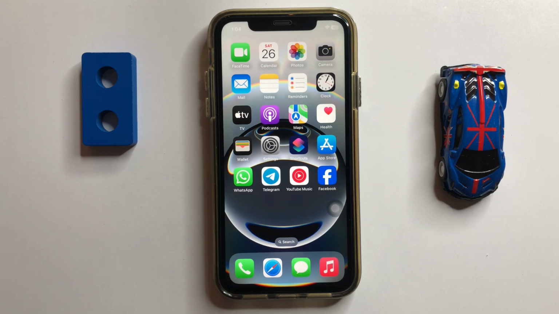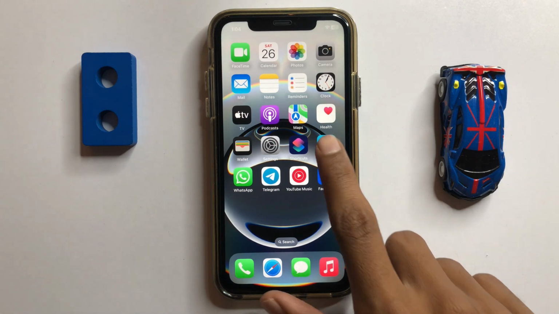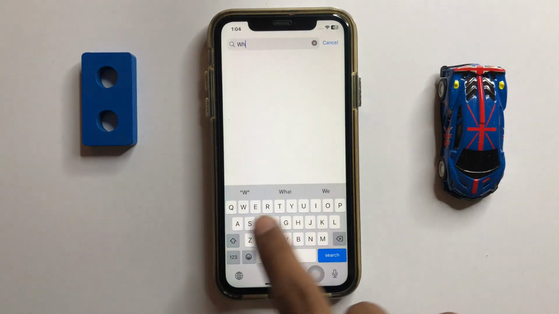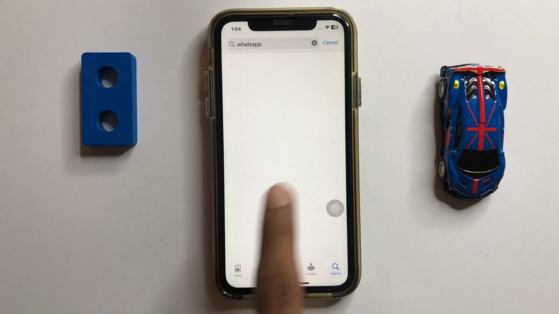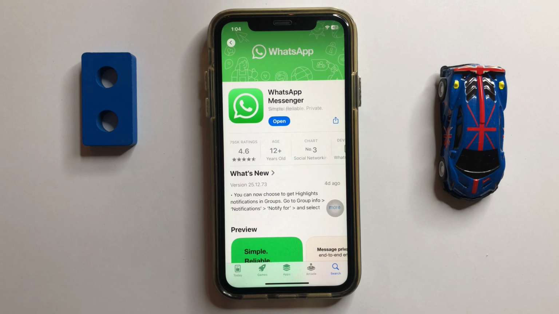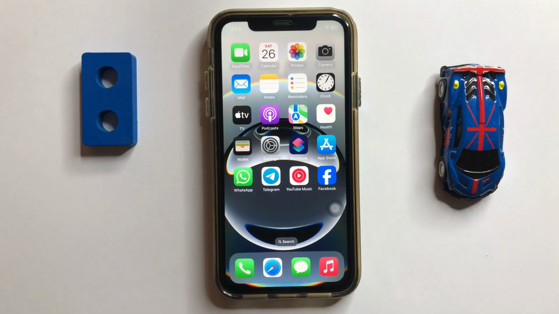First of all, if you want to fix this problem, then firstly open your App Store and then search here WhatsApp. Now check your WhatsApp update. If it doesn't update your WhatsApp, then update your WhatsApp. After you update your WhatsApp, your problem will be fixed.